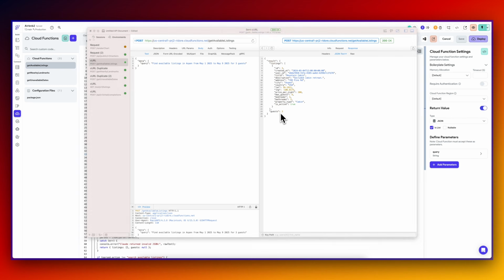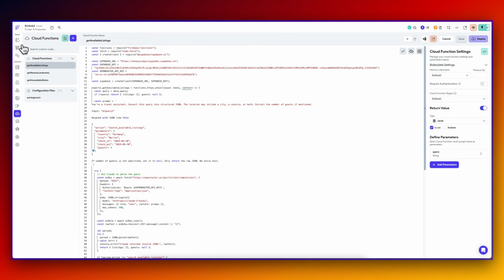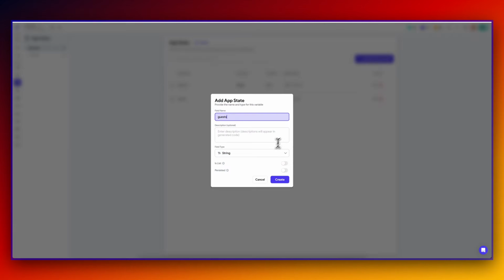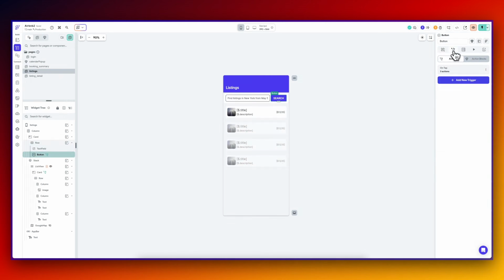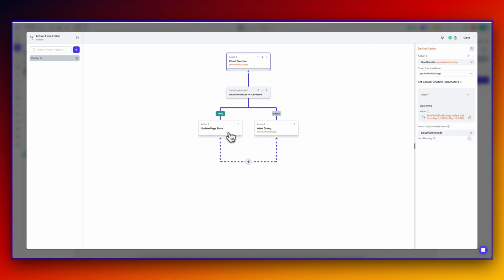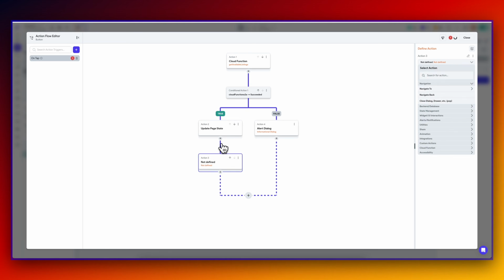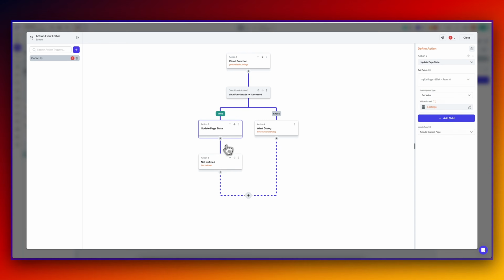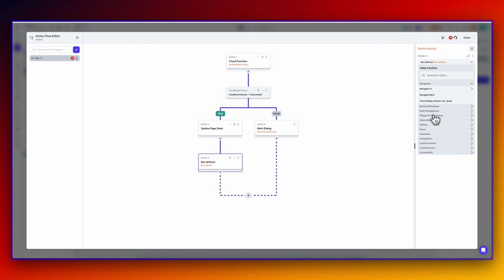So now, seeing this, we can go back to FlutterFlow and we can save the number of guests in the app state variable so that it's saved throughout their booking. And so over here, we want to extract the number of guests and we want to update our variable. So now this needs to be set to listings, and then this is going to be set to guests.